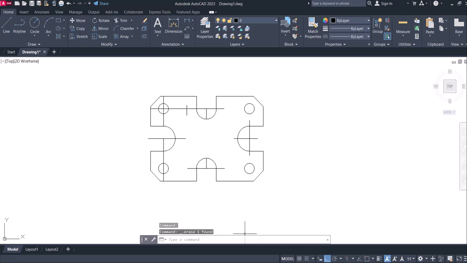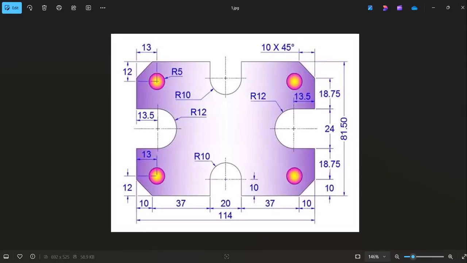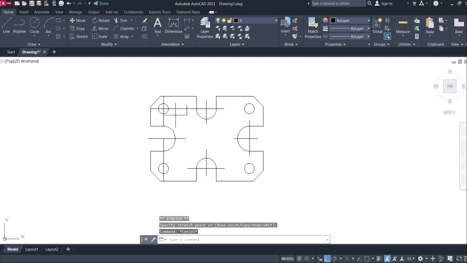Okay, so based on the drawing, I have this side set up. So I'll do the same thing for the other side. Let me extend this a little bit. Okay, I need to trim this place off. I don't have any line here.